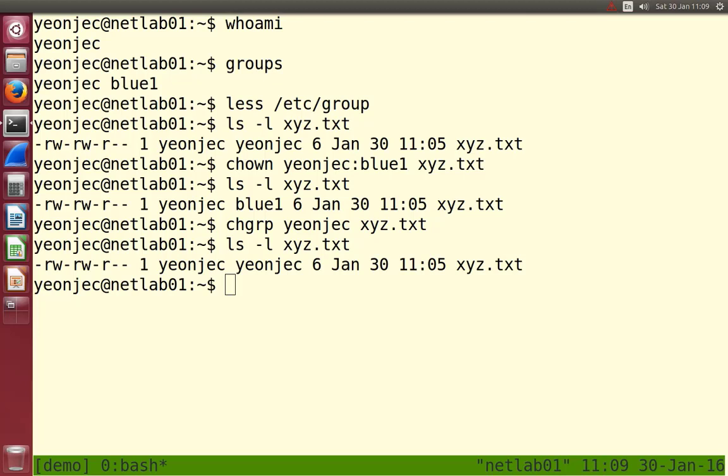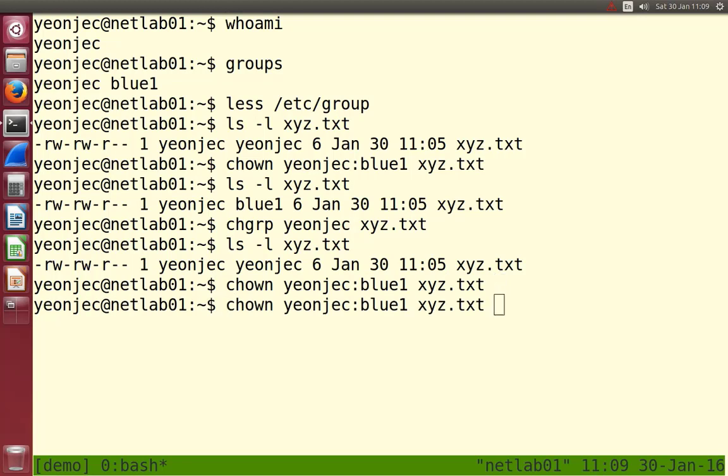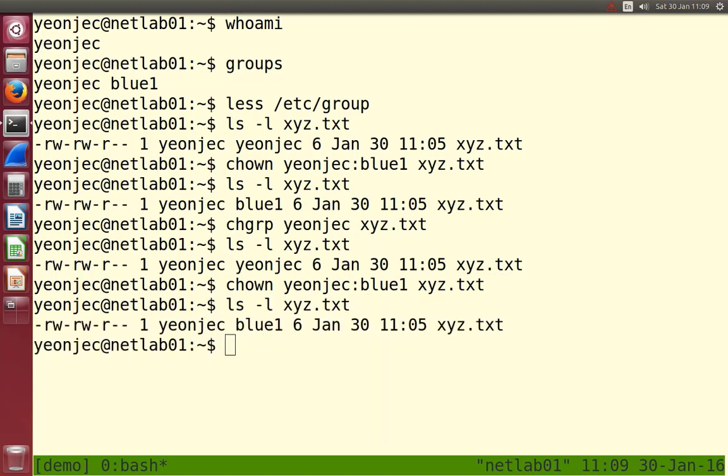So I've just changed it back to the original group. So chown changed the user and the group. chgrp changed just the group. So you can use either. Let me change it back to blue1 in my case. So we can change the ownership of files.